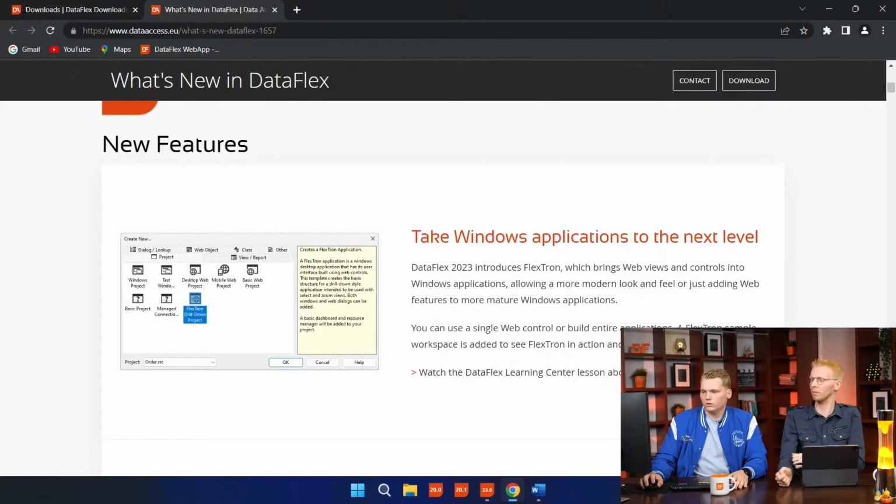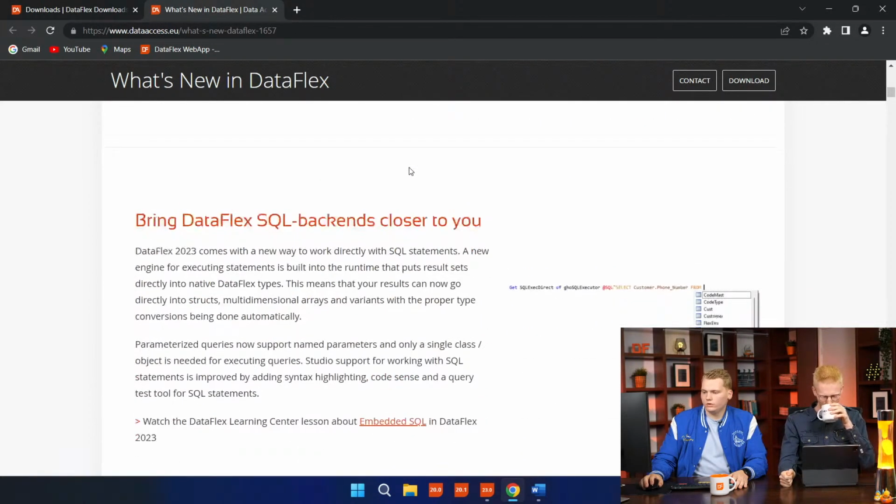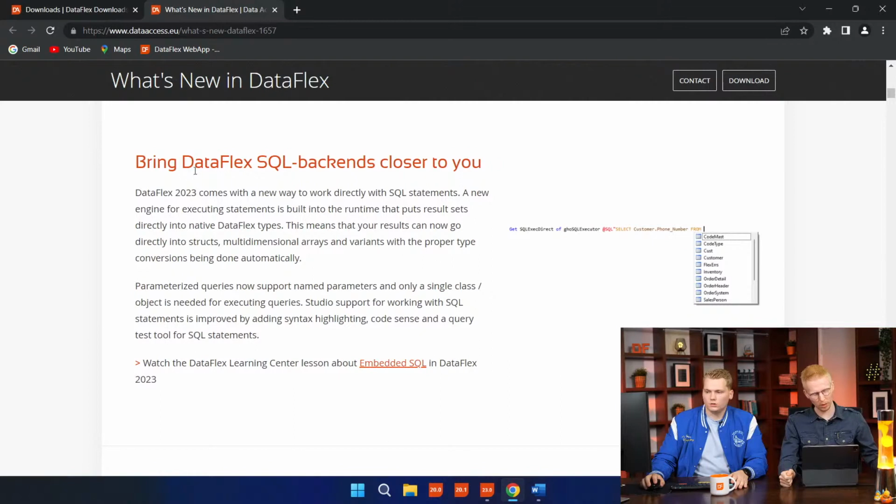All right. So I'm going to open the what's new, and we've taken a look at this point. And if we go to the next point, it says bring DataFlex-SQL backends closer to you. And I see something about embedded SQL. So can you tell me a little bit about that?